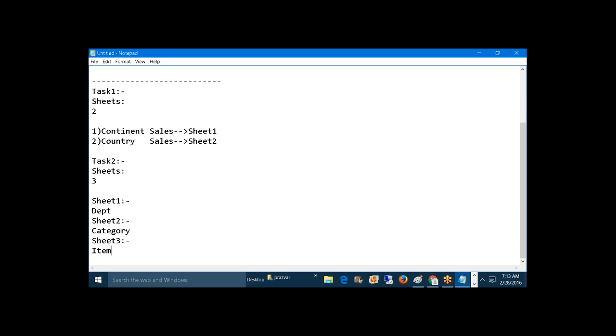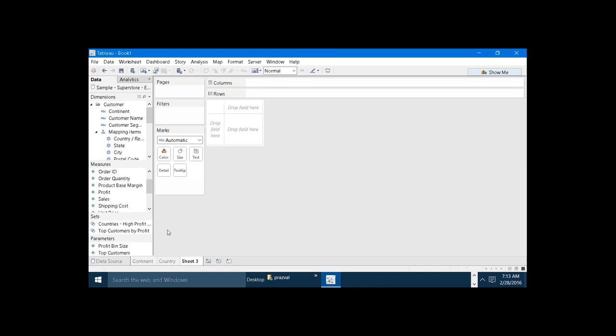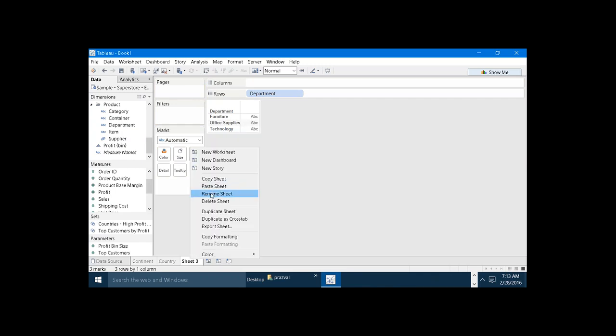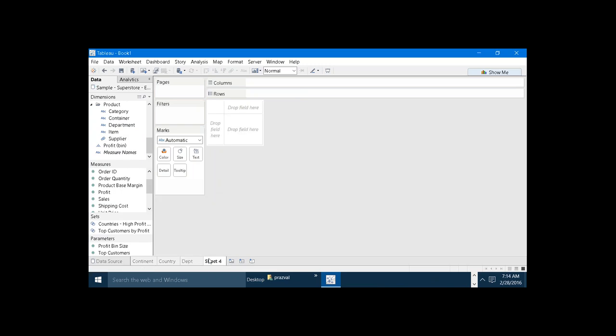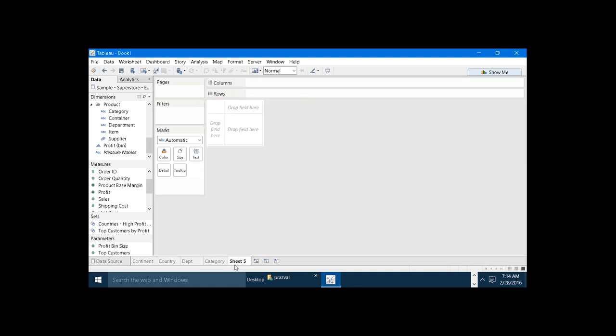So here, how to add the interactivity between multiple sheets. First we have to create 3 sheets: department, category and item. So I'm taking department. Let me rename it as department. And I'm creating one more sheet. I'm taking category. I'm renaming this sheet as category. Next I'm taking item.